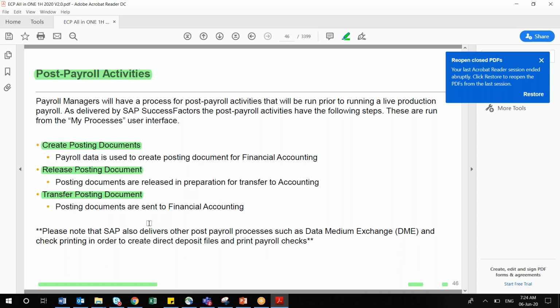Sometimes what happens is your customer will have a finance team or accounting team. They will be responsible for doing these posting activities, like creating a posting document, releasing a posting document, or transferring a posting document. What is the meaning of that? Those details you will be finding here. So these are the different activities.